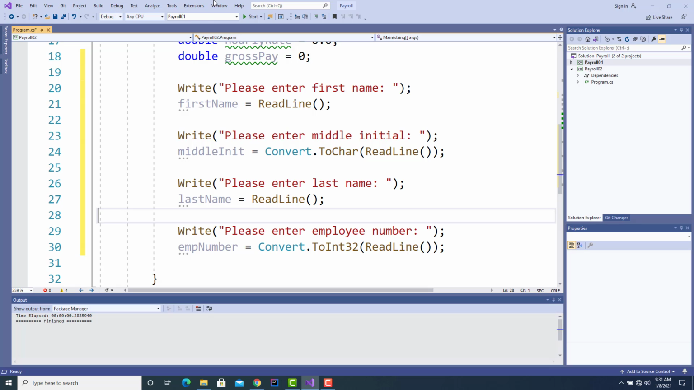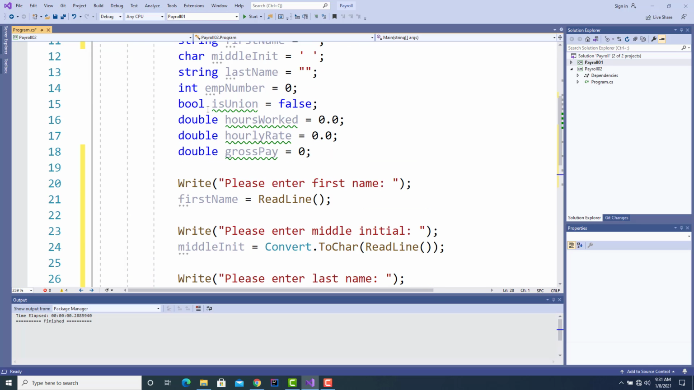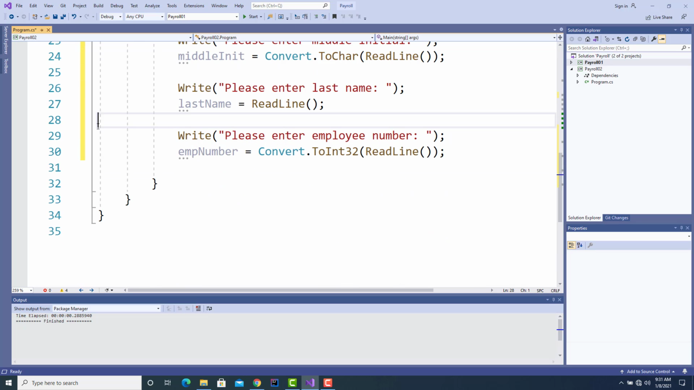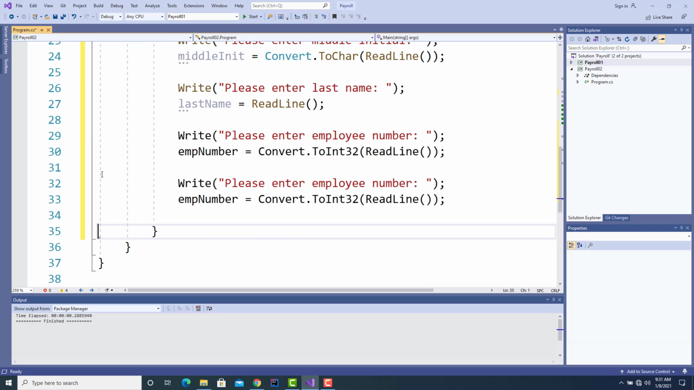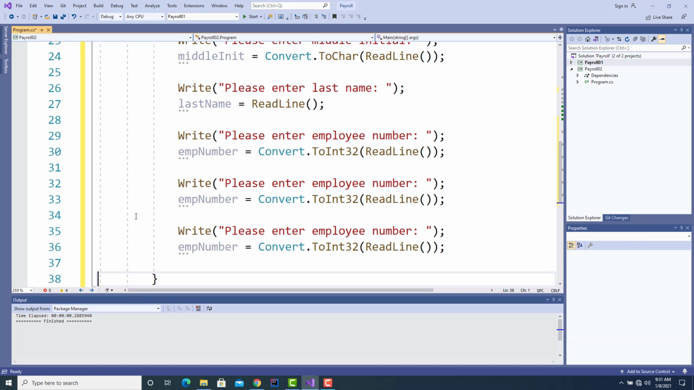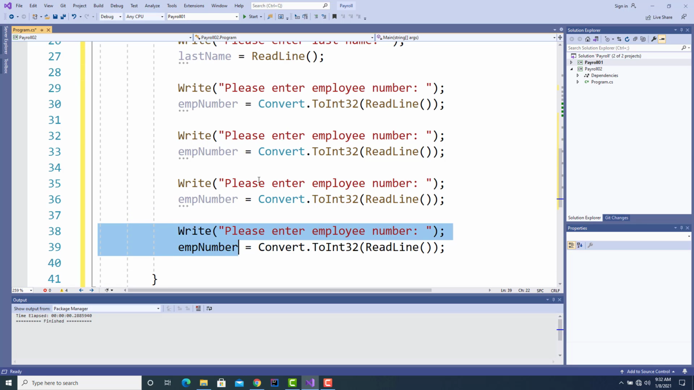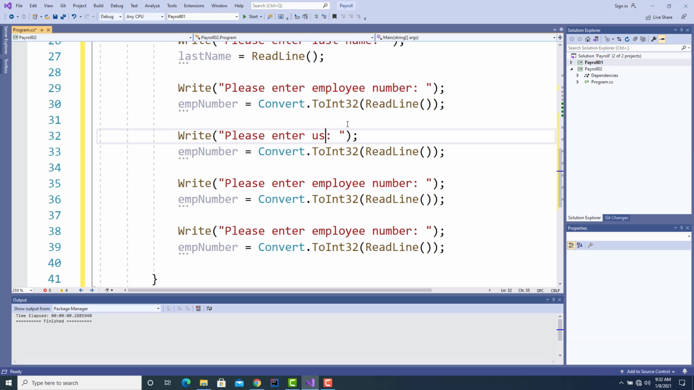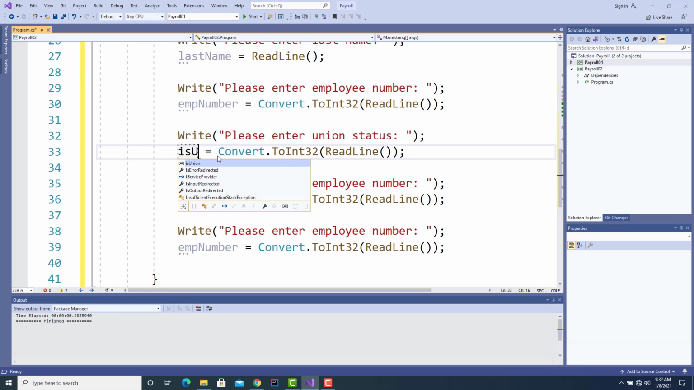So what's left? Well, when we look up here, we've got the is union, the hours worked, the hourly rate, and then finally our gross pay. So what I'm going to do is grab this one right here, copy it four times. And I've got the employee number. Now I'm going to ask here for the union status. Oops. Union status. And I think we call that is union.